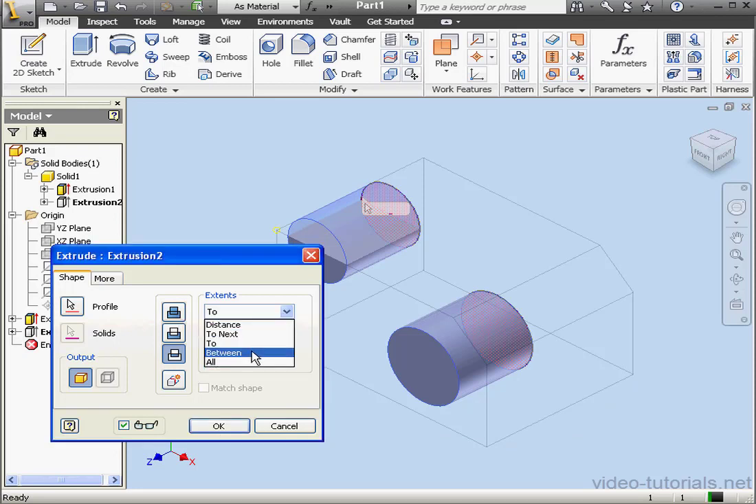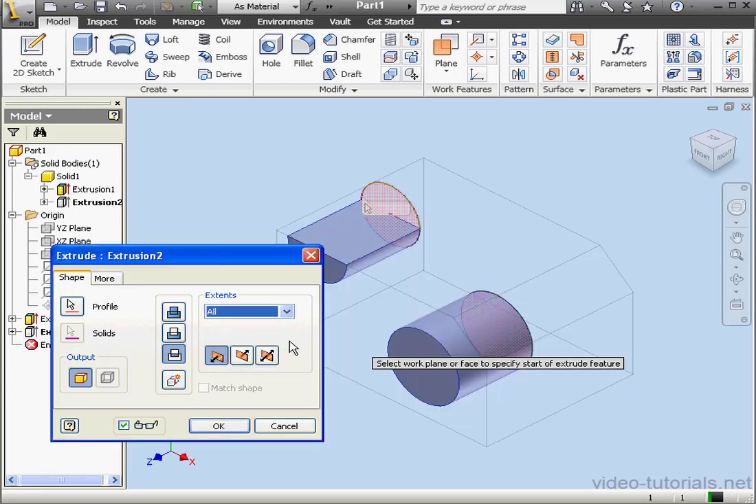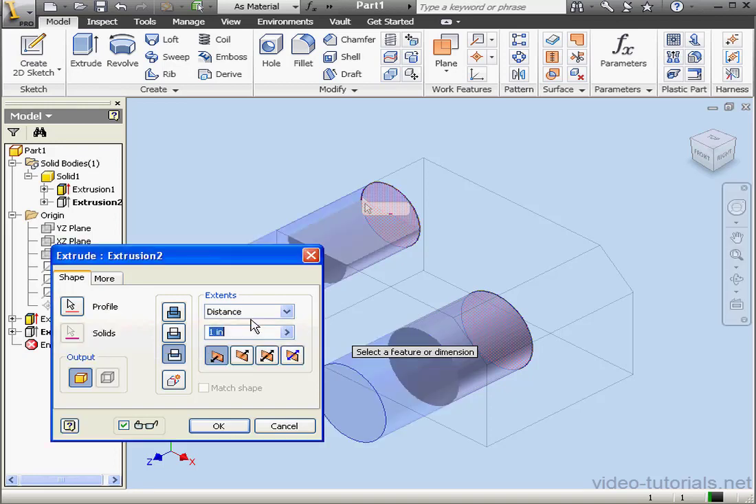The next Extents option is Between. This lets us select the start and end faces for the extrusion. The last option is Through All, and this option will extrude a profile through all features. This option is useful if we're modifying a part later on. That means the extrusion will just follow our modifications. We won't have to go back and make any changes. For this example, let's use the Distance option.